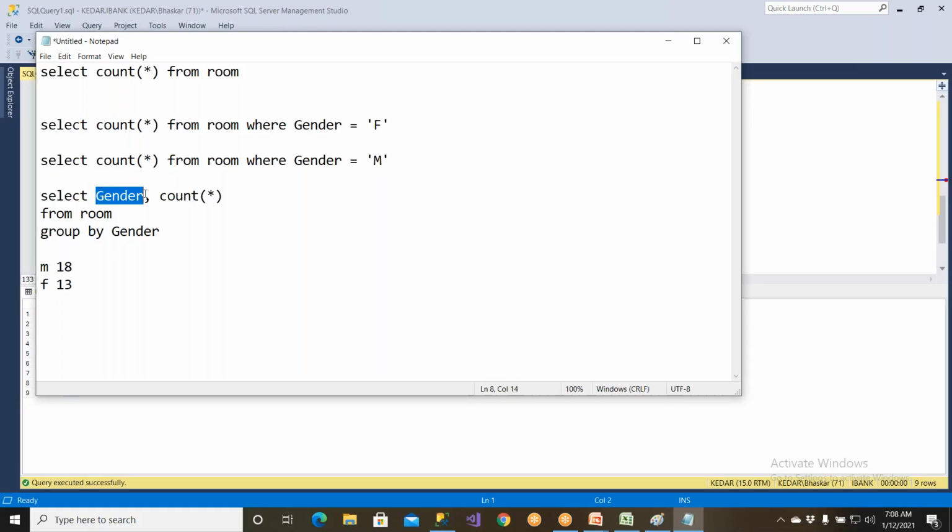If you don't write it, there is no problem for you because it will give you the result like this. But the customer cannot understand what is 18, what is 13. So it will work, but it is your duty that whatever you have used in the group by, you please mention it here so that it will display the group name. Group name is male, group name is female. So this is the query.